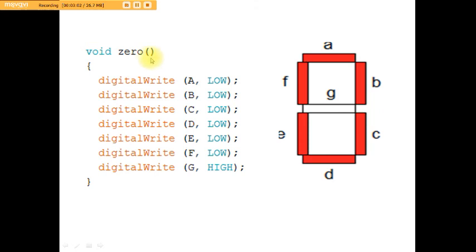Now let us discuss the 0 function, how the 0 is displayed. For this purpose, I have to give a 0 command to A, because it is a common anode 7-segment display. Therefore, if I give 0 volt to the A pin of the 7-segment, it will glow. Similarly, if I give a low signal to pin B of the 7-segment, it will glow. So for creating a 0, I have to give low to A through F, whereas for G I have to give high, so it will not glow. So to create a 0, I have to give this command.